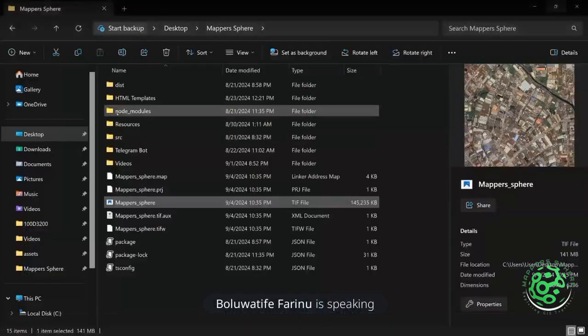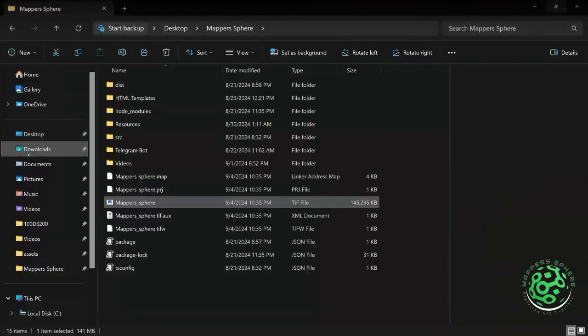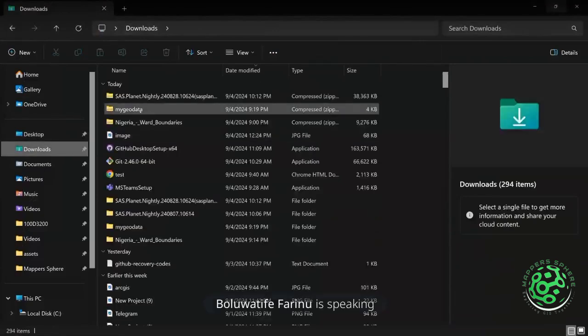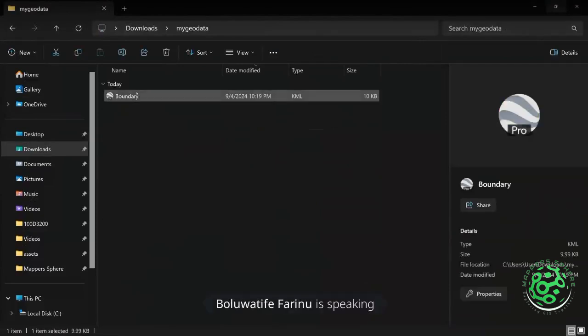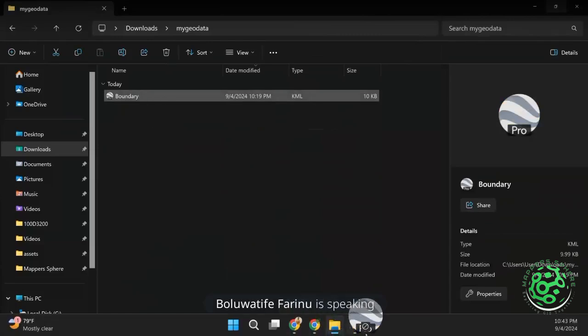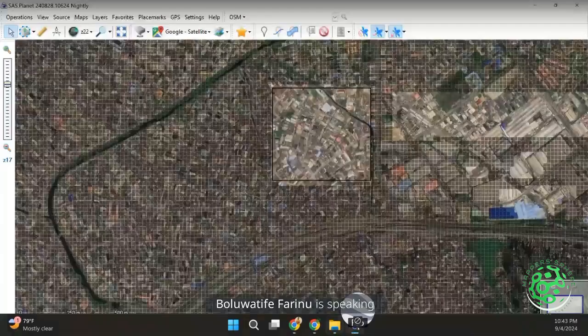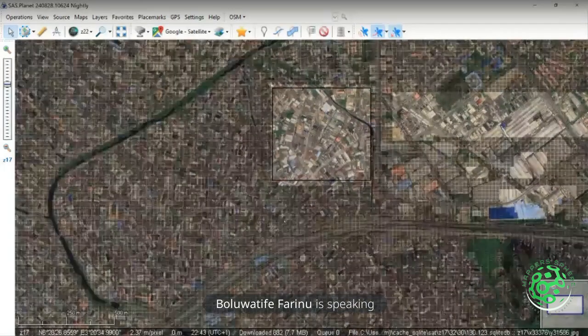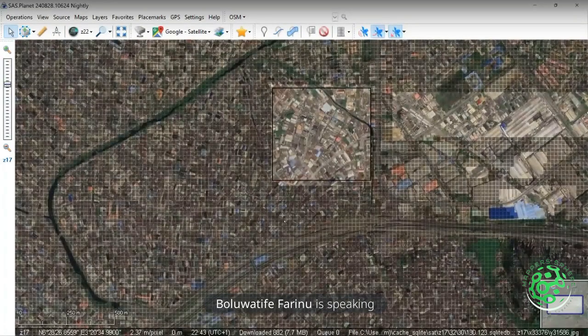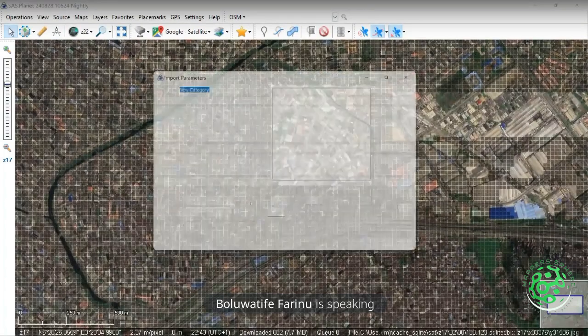Yes, so I have my geodata. This particular KML file is the boundary of Lagos State. What I can do is drag it and paste it and leave it on SASPlanet. If you see, by the time I move onto SASPlanet, it's showing me a plus icon below the cursor. By the time I leave it, it will bring up this interface, so I can set it as Lagos boundary.